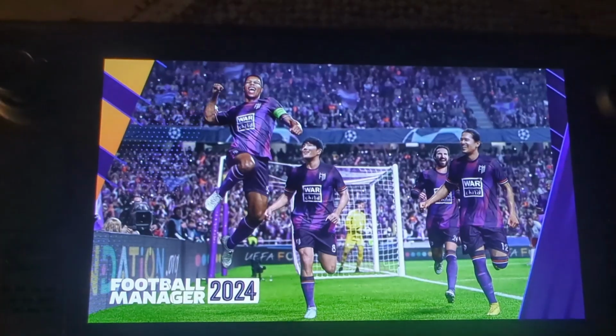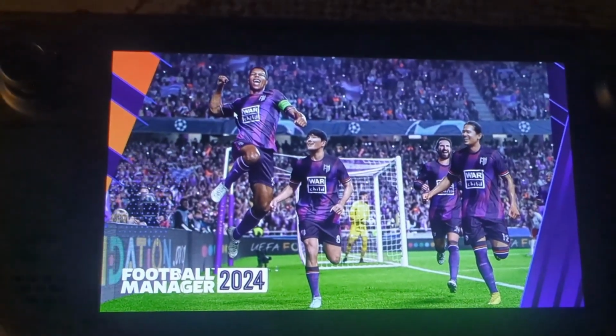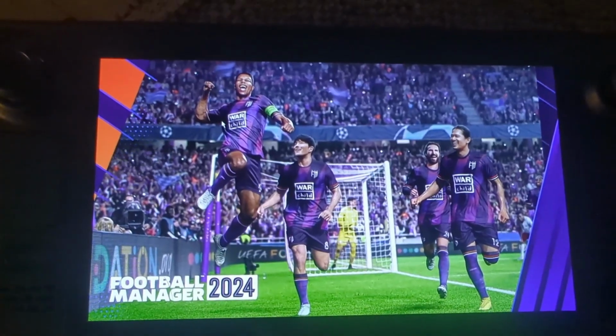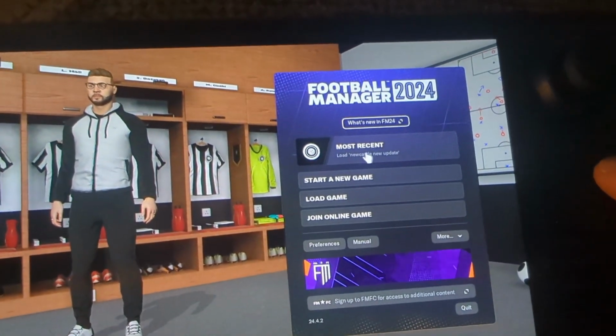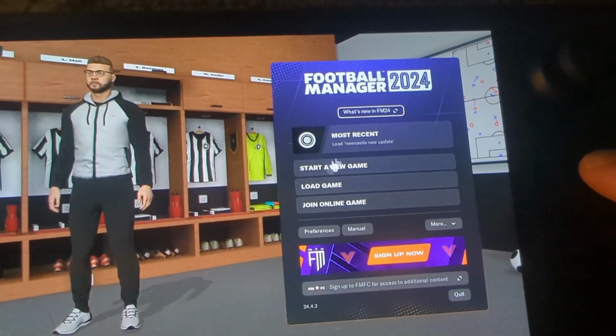I'm not a big fan of the mobile version on the mobile phone. I think it's because the Steam Deck is that little bit bigger. It doesn't feel like you're using it on a mobile device as such. It's actually quite a nice experience. I'm just going to load mine so I can show you the players.